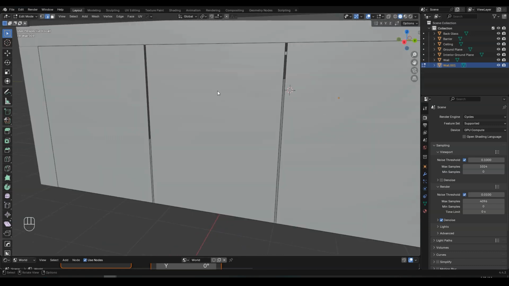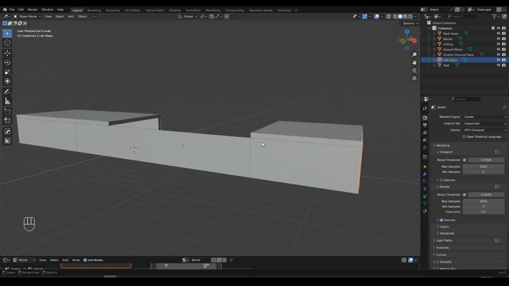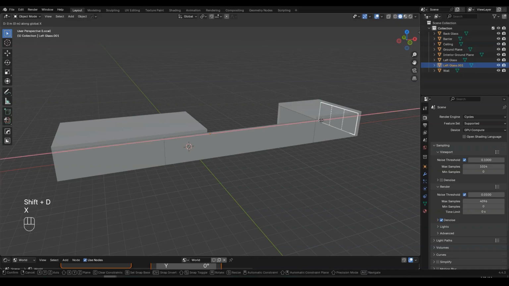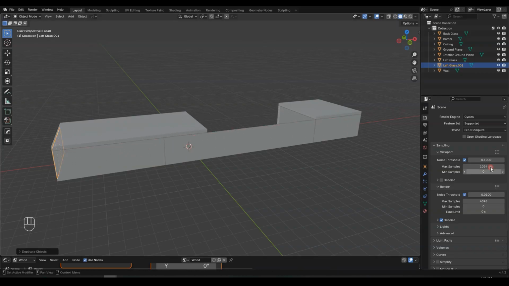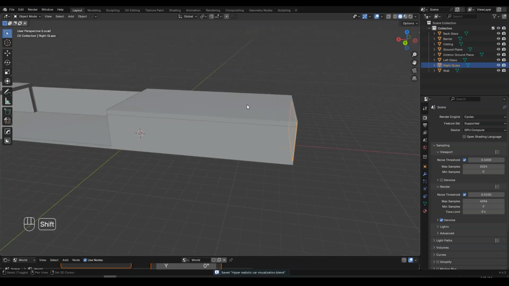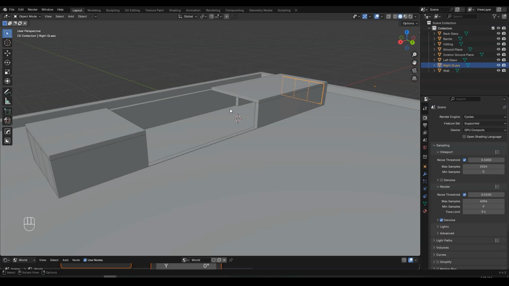Go back into object mode, press F2 and rename it to left glass. Then with it selected, press Shift D, then press X and move it to the other side of the walls. Place it here and rename it to right glass. Now we can press the forward slash key to exit the isolation mode. So the modeling part is almost done.